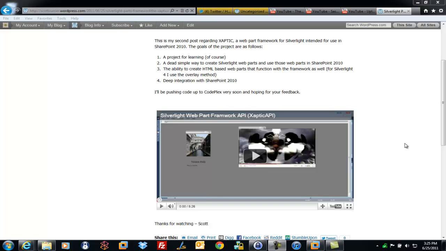First of all, it's a project for me, for learning, of course. But I did want something very real and usable. So I wanted a dead simple way to create Silverlight web parts and use those web parts in 2010. The difference is this is a purely Silverlight framework where you can create Silverlight web parts that all work together on the same canvas, and the idea is to be able to eventually drag and drop your way in to create a full application. So we'll see how far I can get with that goal.